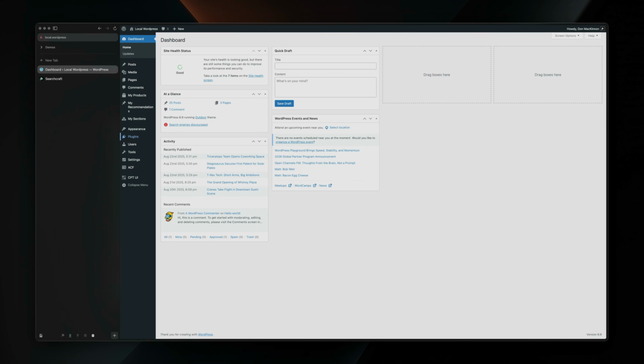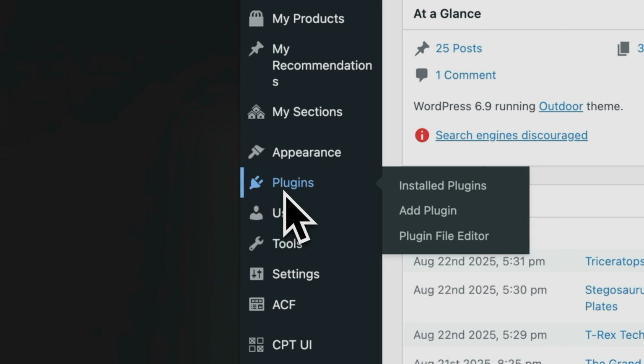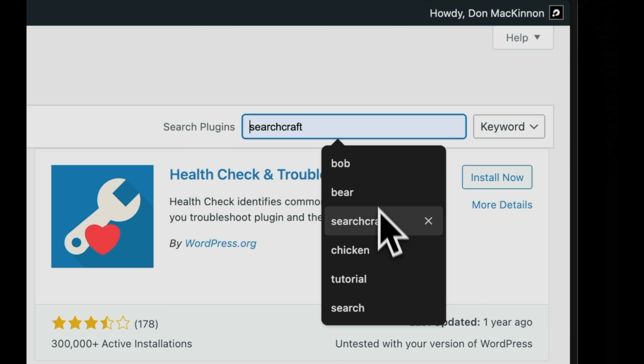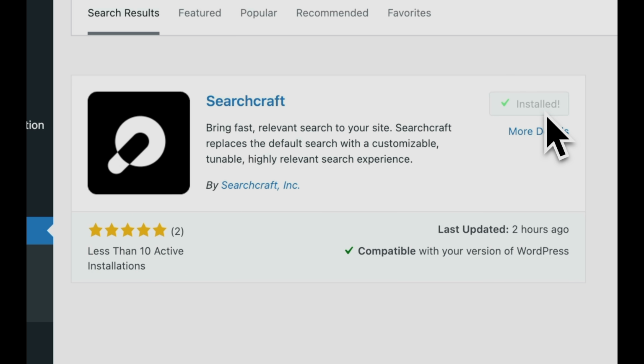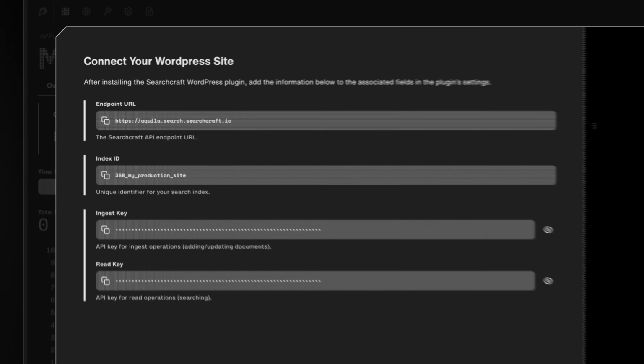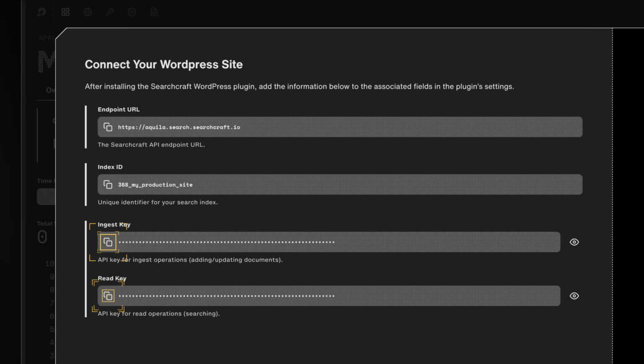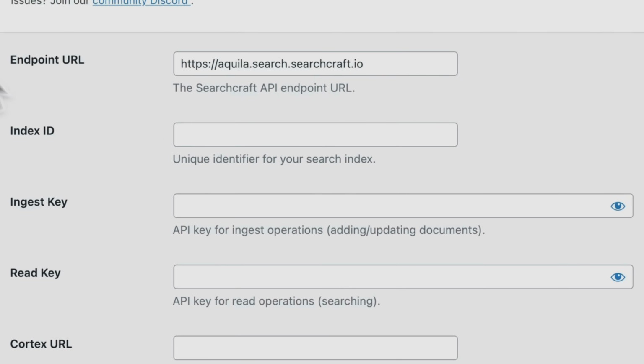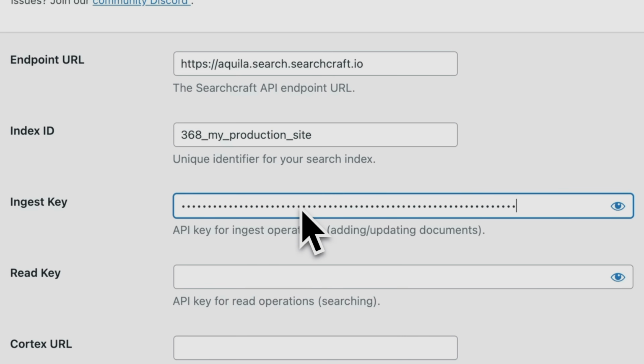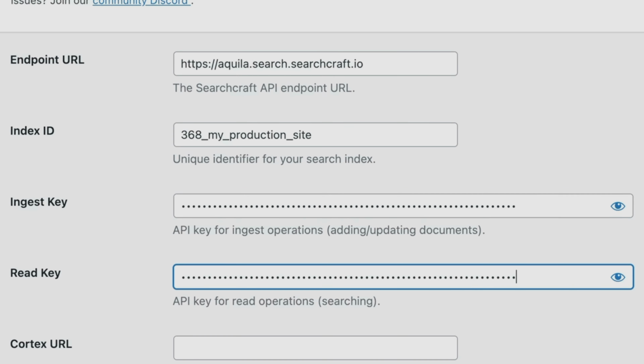Navigate to your WordPress dashboard. Go to Plugins. Search for Searchcraft. Install. Activate. Enter the following from your Searchcraft dashboard: Endpoint URL, Index ID, Ingest key, Read key. Paste each into the plugin's configuration.